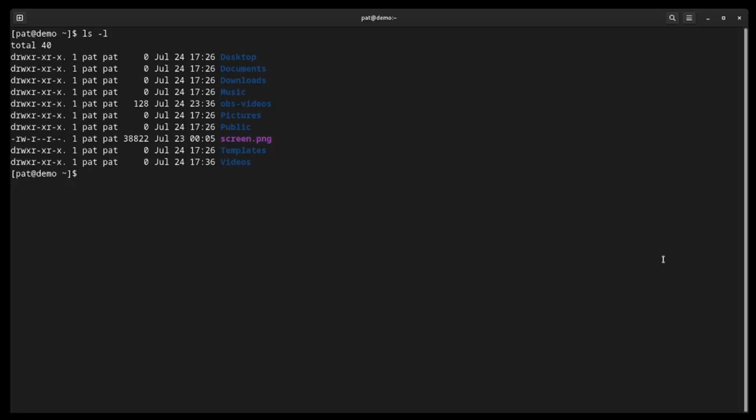A group is a collection of users. Other is any user that is not the owner and not in the group. Each file system entry has read, write, and execute permissions for user, group, and other.